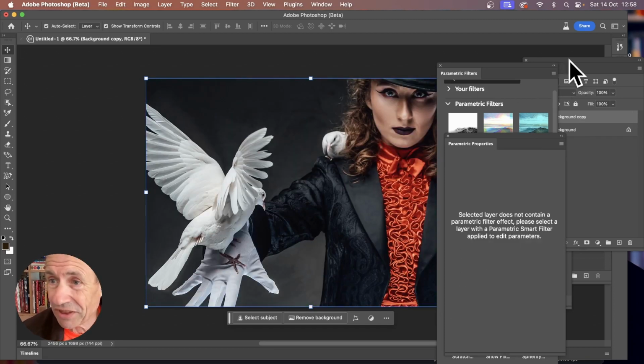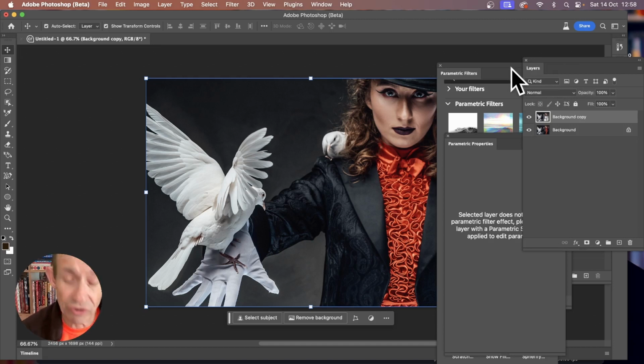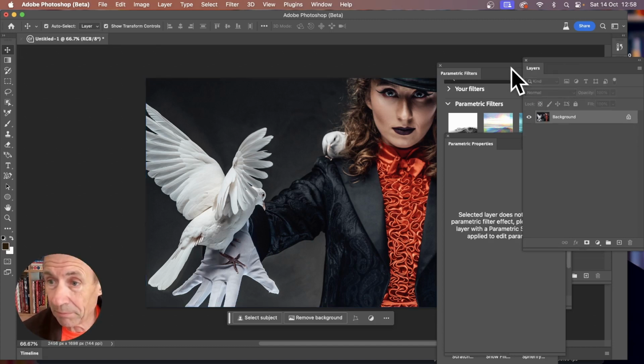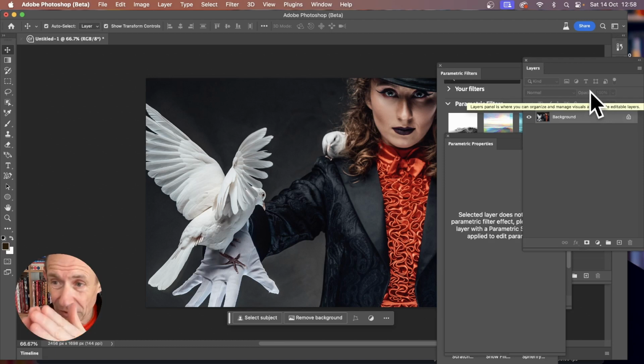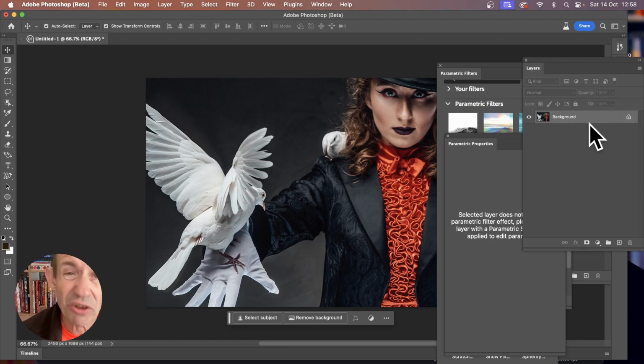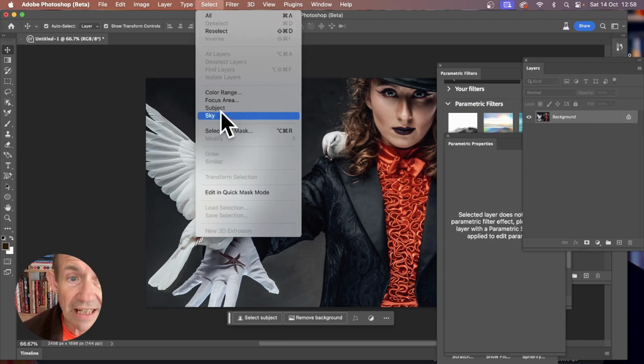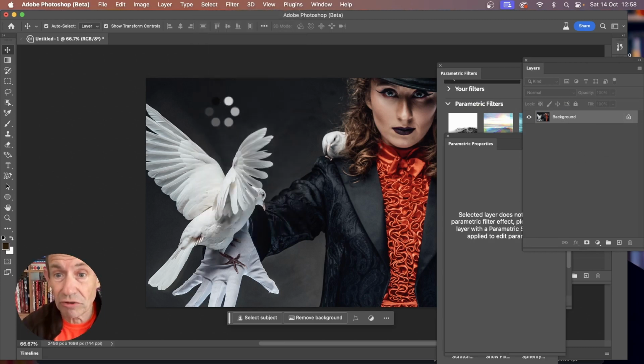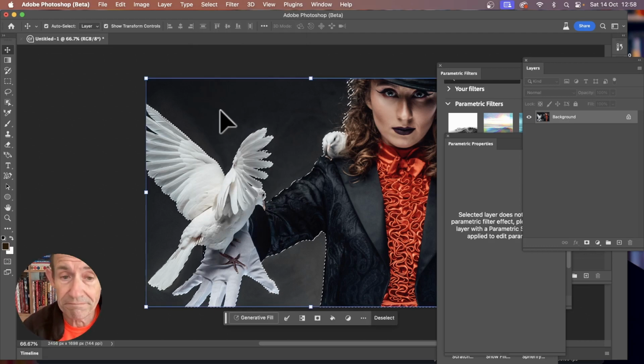But you'll notice once you've gone back, you do undo, it also creates a background copy. So you might like to go all the way back to make certain you've just got the background. Otherwise it confuses things. So then go to Select and select Subject. Got this strong subject here, obviously this magician.